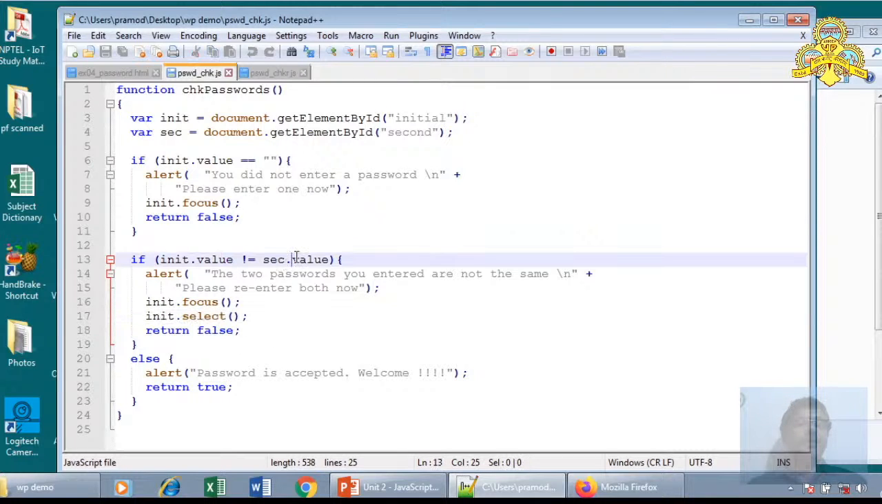If this condition fails, that means init.value is equal to sec.value, that means the password is accepted, welcome. So this JavaScript function performs two steps. One is whether the init value is empty. If it is empty, give one message. Second test is whether they are equal or not. If they are equal, display one message. If they are not equal, display another message.